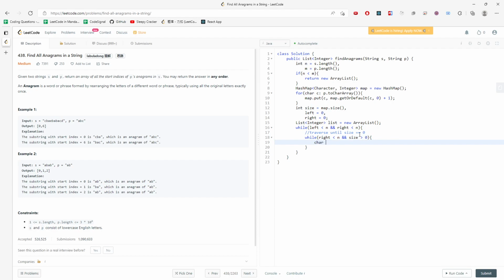So I would say the char in this case is x.charAt(right), right? If the current char is in the map, so if map contains key R, I would just decrement by 1, right? Map.put R, map.get R minus 1. Wait, this is R, this is not C.